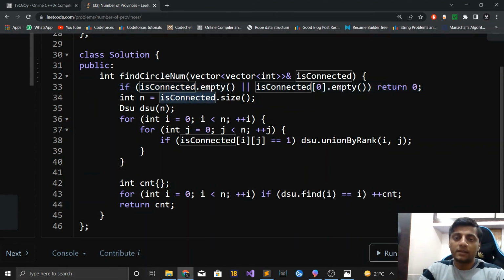Otherwise we find the number of cities. The size of the isConnected matrix will give you the number of cities. We create a DSU with n number of cities. Then we iterate over each element of isConnected, and we check if isConnected[i][j] is equal to 1. That means they are directly connected, so we do a union by rank. Okay, we merge those 2 cities.